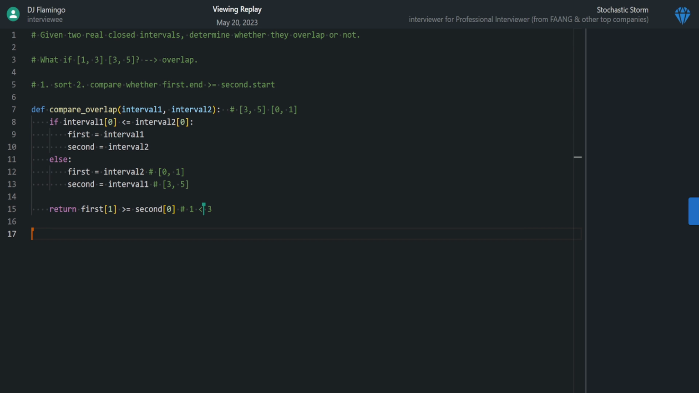Do you want to talk about maybe time and space complexities? Yes, I can do that. The time complexity of this algorithm is O(1) because you just sort two numbers and then you do a comparison. And the space complexity here is also O(1) because you allocate two variables, and it's a constant complexity.